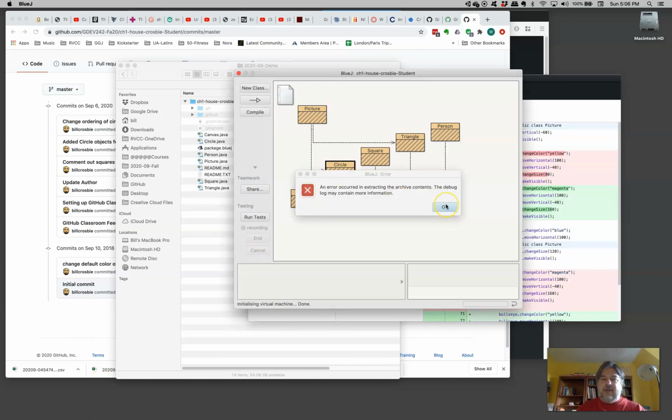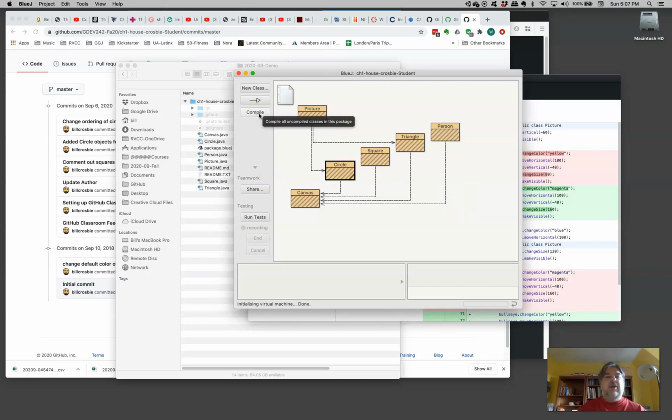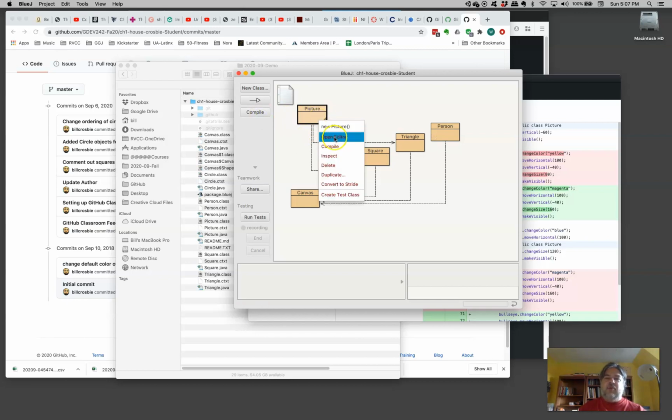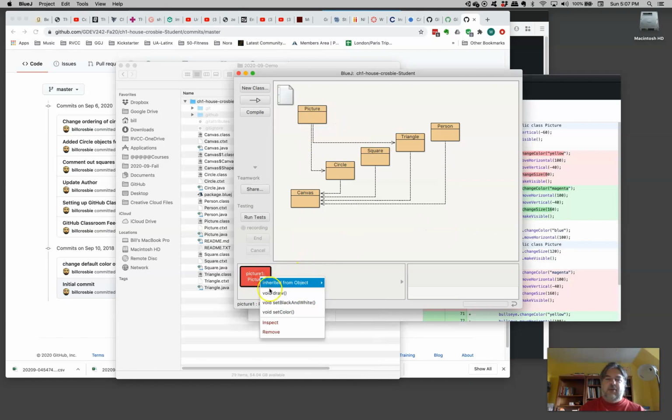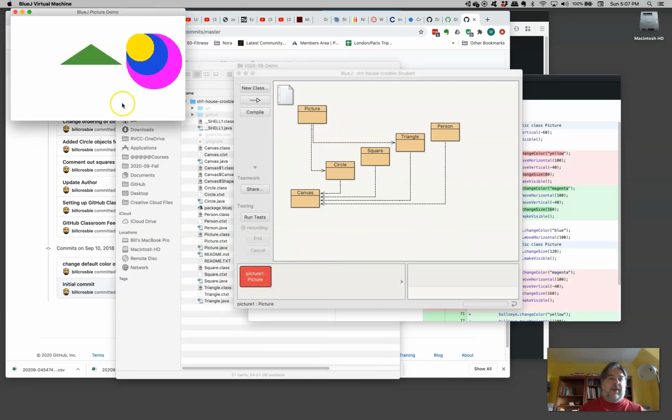An error occurred extracting the archive contents. The debug log may contain more information. Let me try to compile. Oh, look at that. It's able to compile. Let me try to draw. So we make a new picture object. We draw it again. And there is my not yet completed project.